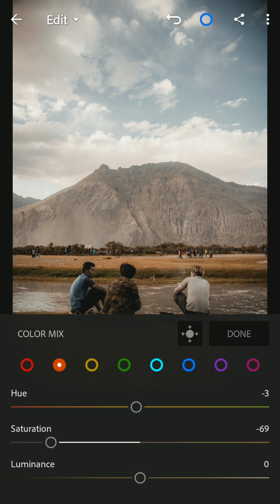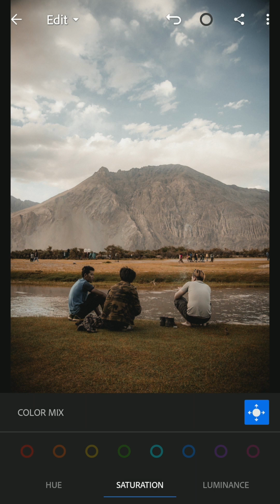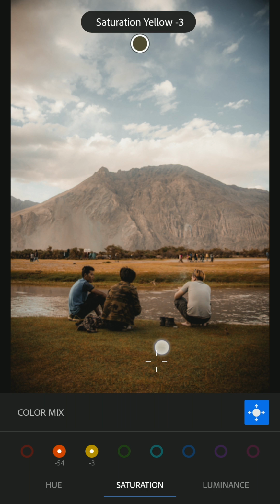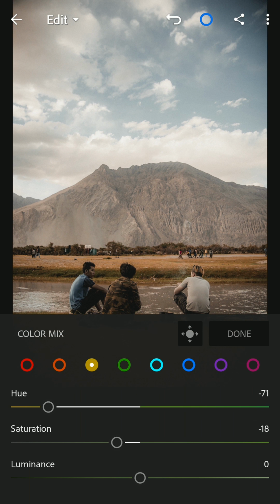Now one thing I forgot to mention in the color mix is, if I click this, I can select a particular color and decrease or increase its highlights, saturation and hue. Suppose I click on this part, it's going to recognize that it is orange and yellow. If I increase it, both orange and yellow will increase. If I decrease it, both will decrease. So you don't have to guess what color you're going for. You can just select what color you want and do it.